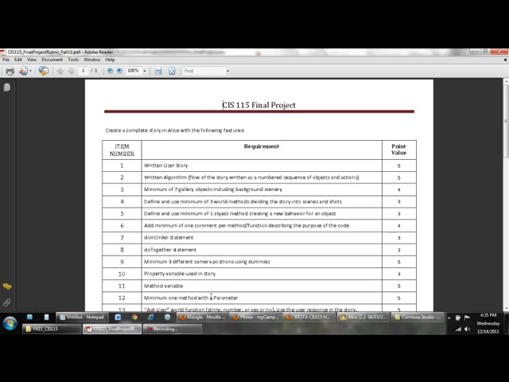I'm going to continue on looking at the rest of the requirements. We've gone through requirements 1 through 9, and I'm going to do a second part for the rest of the requirements.